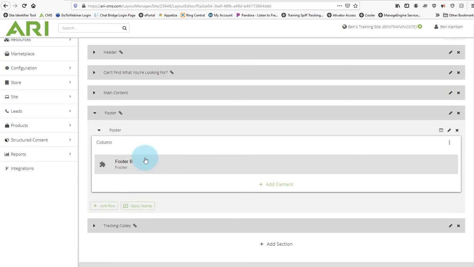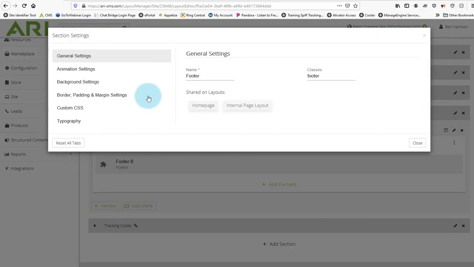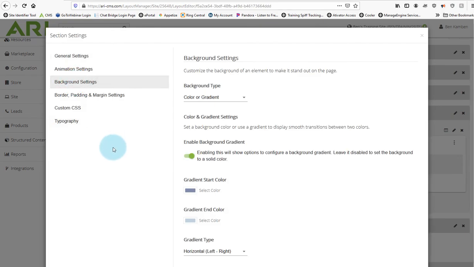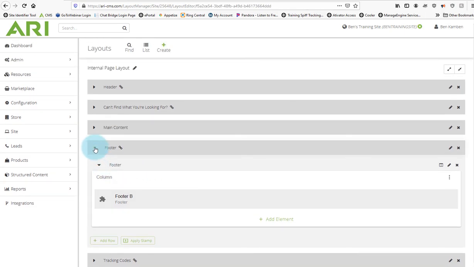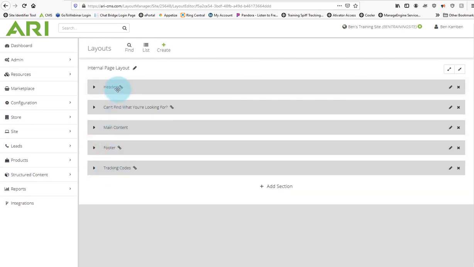You can see that we have footer B. Now to change the background color, you're going to go to the top footer and click on this number two pencil. If you did want to change that background color, it would be background settings. And if you want to change the text that is there, either the font or font color, that would be your typography. Now, let's go through how to set up those social media icons that will appear both in the header and in the footer.